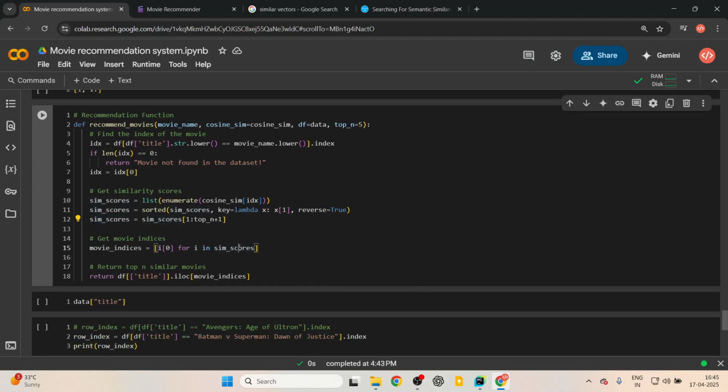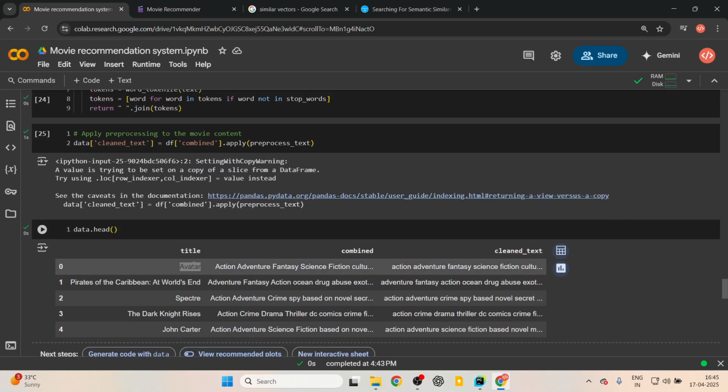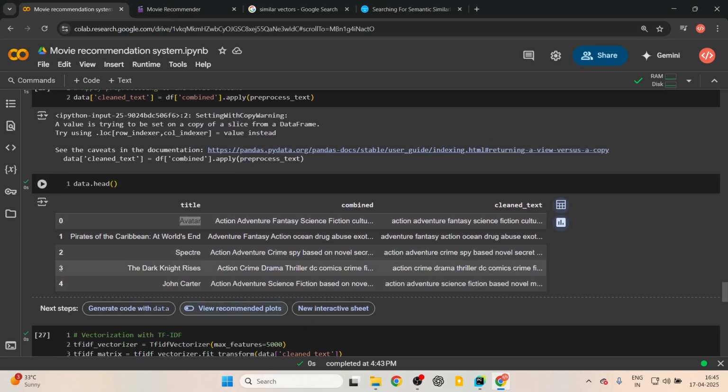And using the similarity score, again we find the indexes and put these indexes back. Let's say for Avatar the similar movies are 3, 2, 1, 4. This is the order. We put this index back into this data frame and find the movie name for 3. So it's The Dark Knight Rises, and let's say after it, 2 is the next similar movie, which is Spectre.